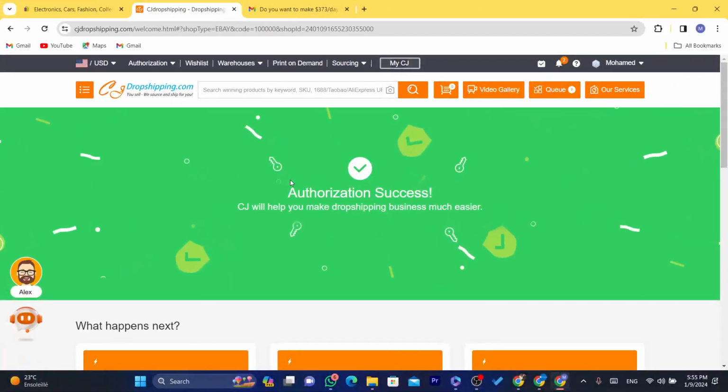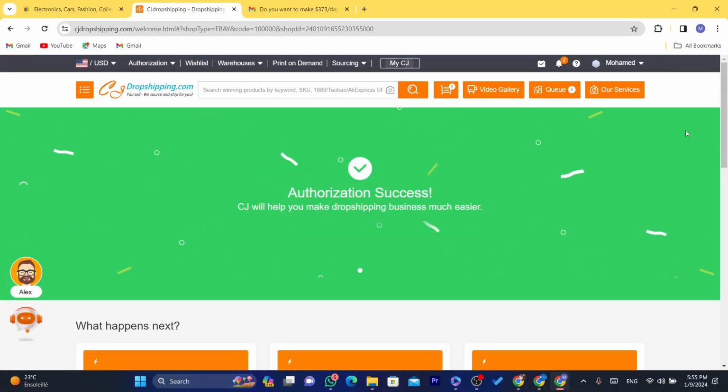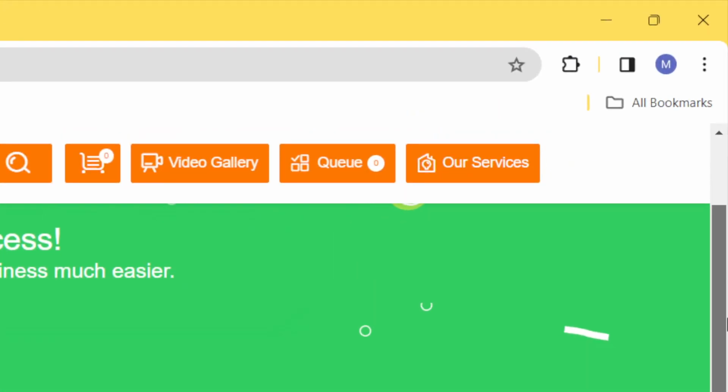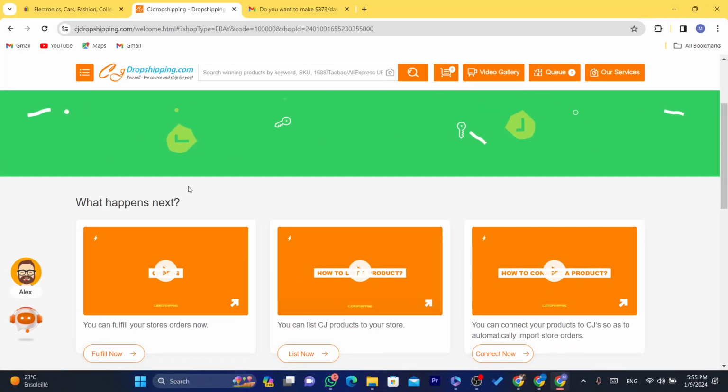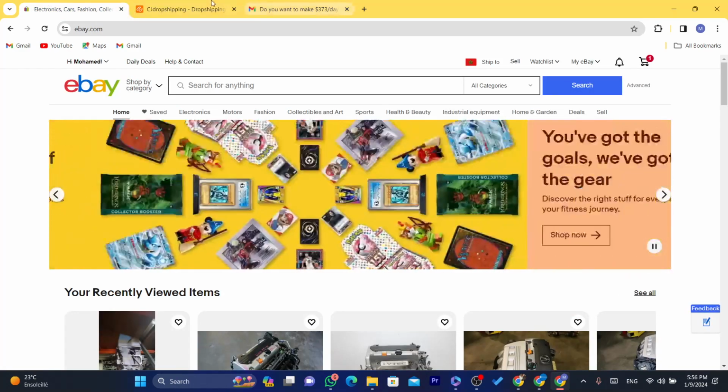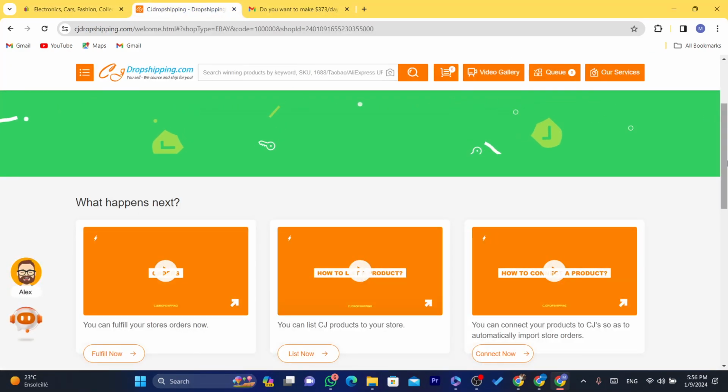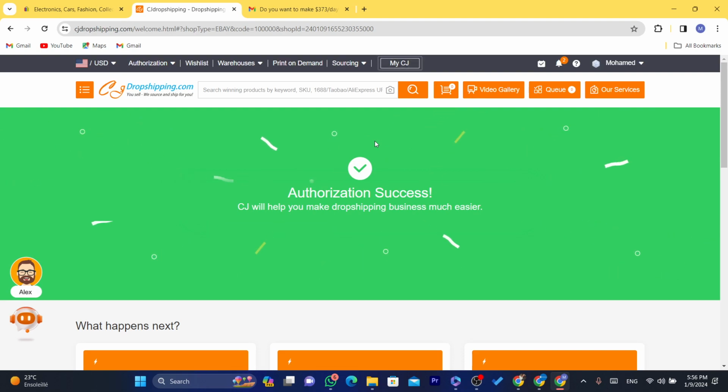Now it says here authorization success. For you, if this is your first time, you will scroll down, and eBay will ask you if you want to give access to CJ Dropshipping to have all the information so that they can source and ship the product for you. Each time you get a sale on eBay, CJ Dropshipping will be able to ship the product automatically to the customer, and they will provide the tracking number and stuff like that.